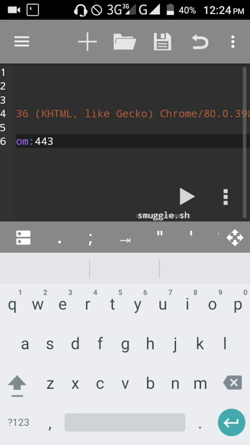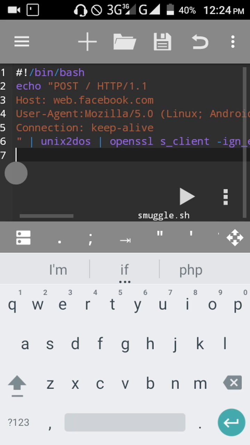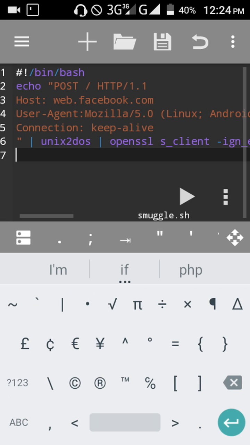Some of you might know about this, but let me just try to explain it a little bit. So this simply means convert from Unix to DOS. You can also convert from DOS to Unix. Converting from Unix to DOS simply means this.